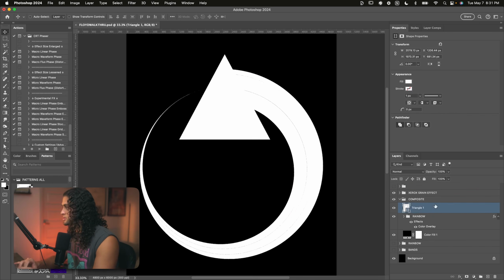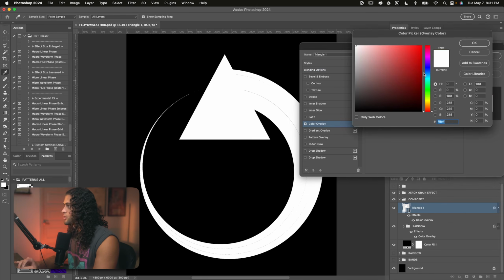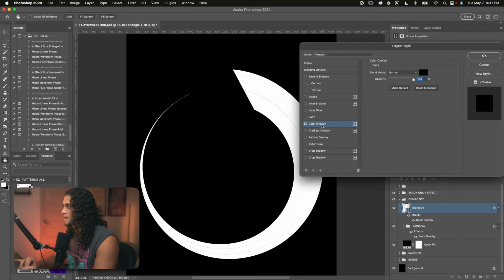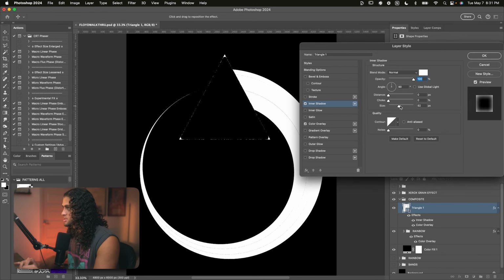Next thing I'll do is go into the layer styles of this triangle and hit a color overlay. We want to make this black. And then we're going to add an inner shadow to this. We want to make that inner shadow white and then just crank up the size of that inner shadow. As you can see, we're already getting that really cool Xerox Grain effect on this. Let's bring the choke up as well to give some more body to this inner shadow.